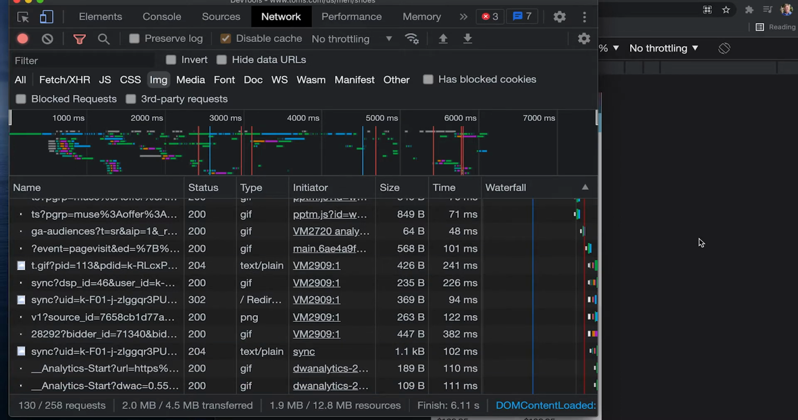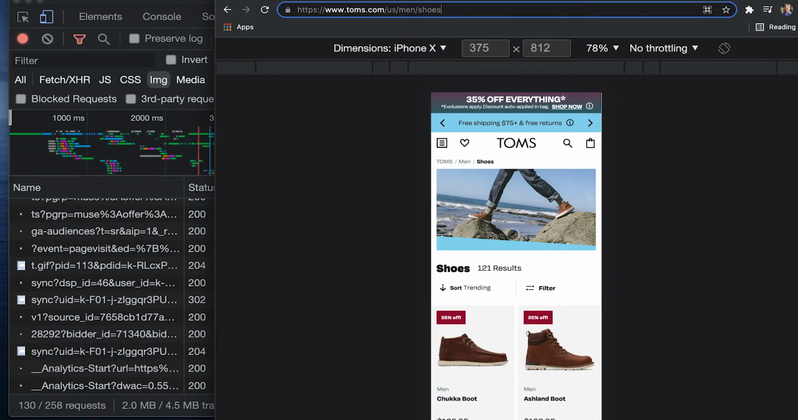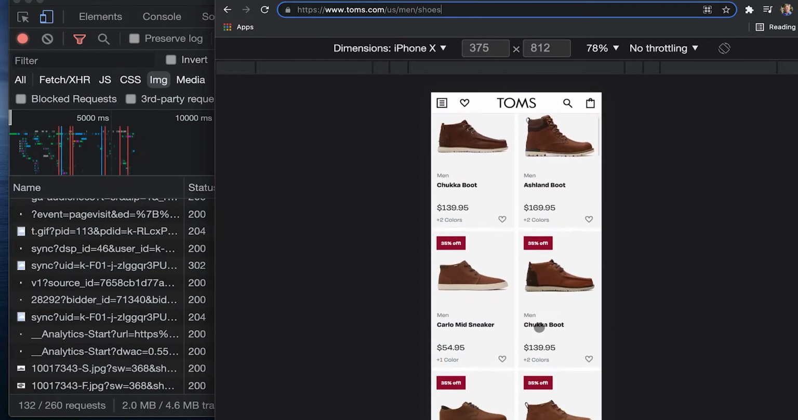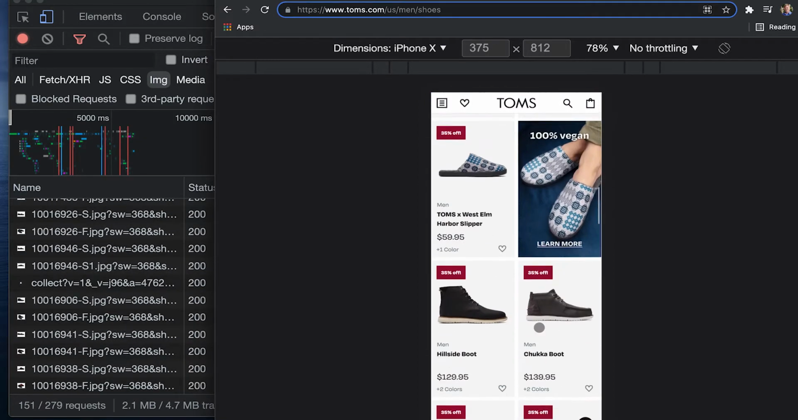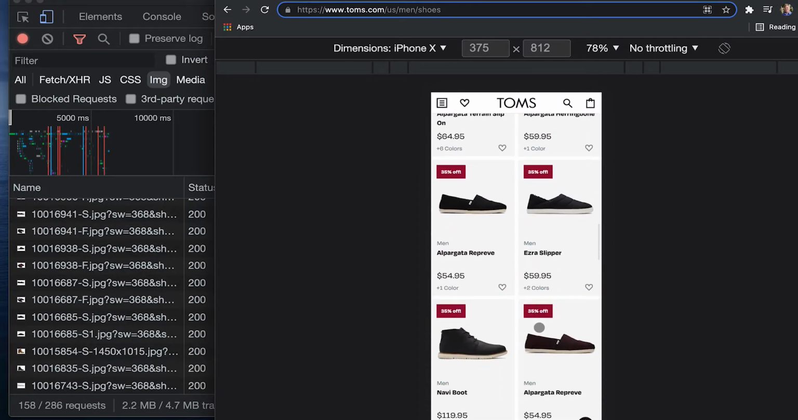So I haven't looked anywhere. I've only looked at this. How in the world could I have loaded 100 images, right? And as I scroll down through the site, you'll see I'm not loading any new images still. All of these images shouldn't be loaded yet.